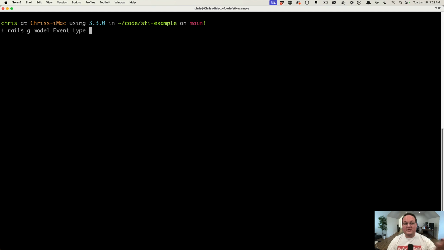You can't actually use this for anything else out of the box. You can actually turn off single table inheritance if you want to use this for some other purpose. But if Rails detects you have a type column, it will automatically start using single table inheritance on that model. So let's take a look at how this works.